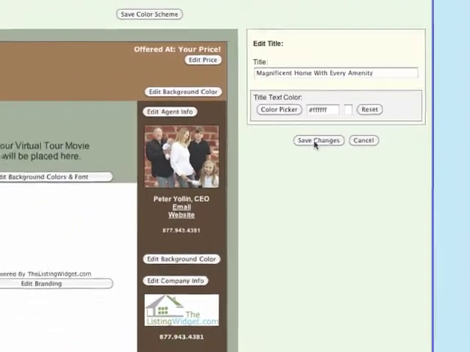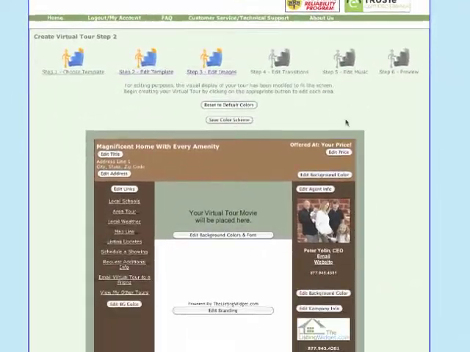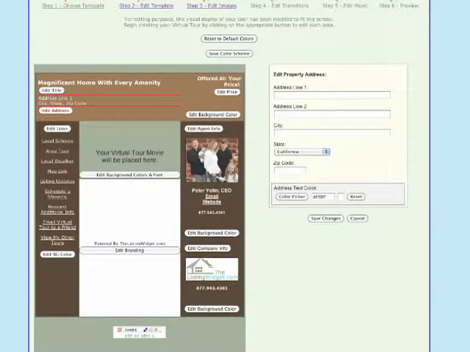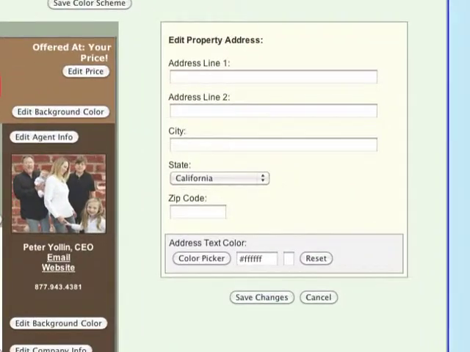And that actually is a very important step, Save Changes. Our system is database driven. So every time you make a change, you really have to click Save Changes or it does not get saved in our database. You'll see it on the page here, but if you just click Cancel, it won't appear.